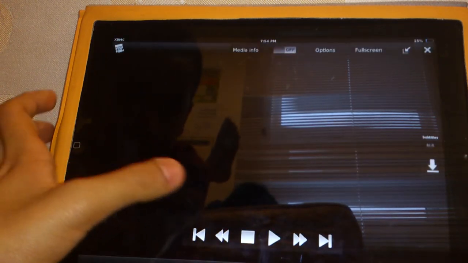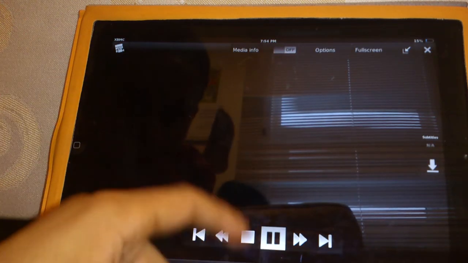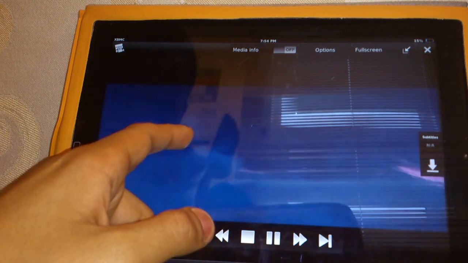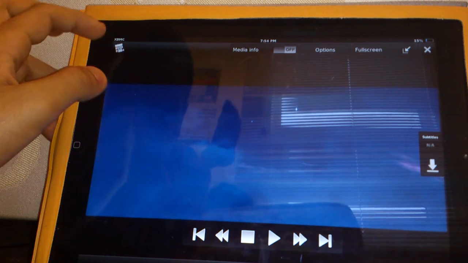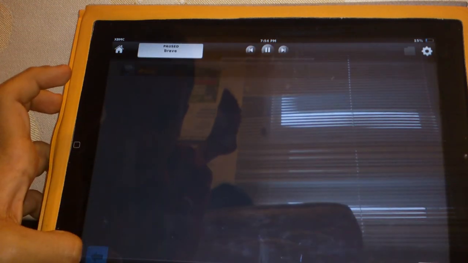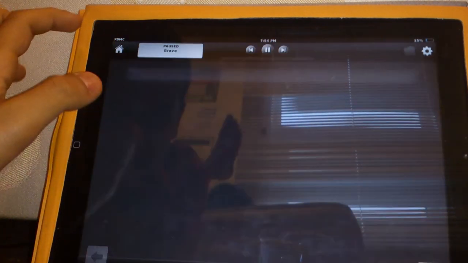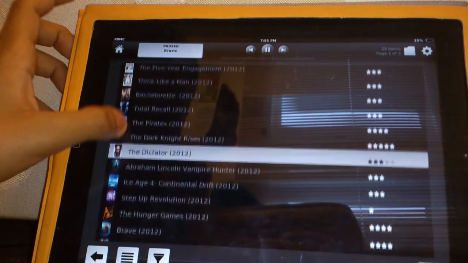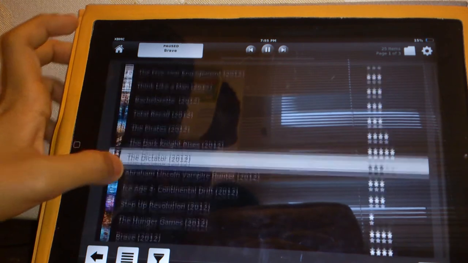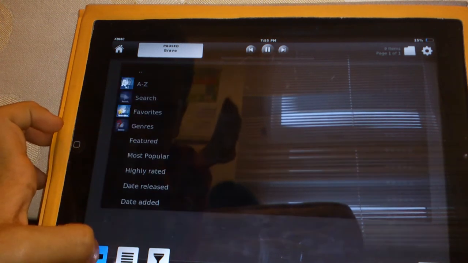So it's working. Then you just tap it and hit play. As you can see, it works. Let's go back home, to the videos. You can get any of them. Now I'm going to show you the TV shows.